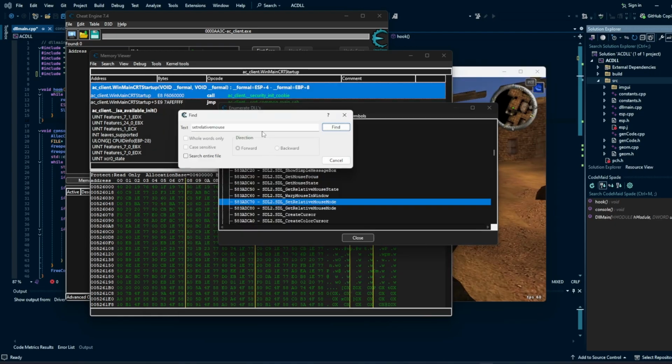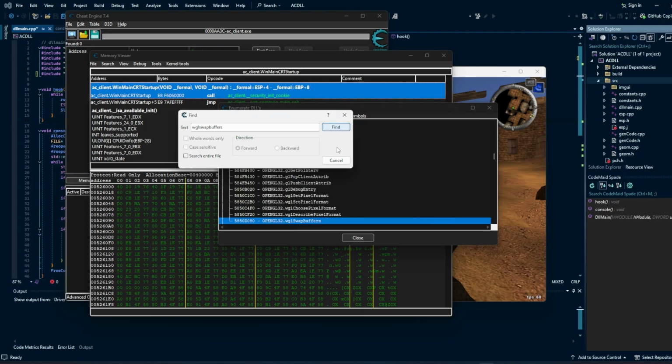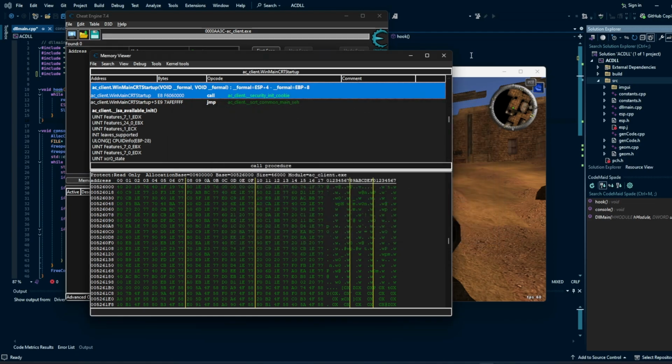We're also going to hook the wglSwapBuffers. Oops, I need to scroll up again. And this is what we're going to hook to draw our ESP and our IMGUI menu. So let's do that real quick.